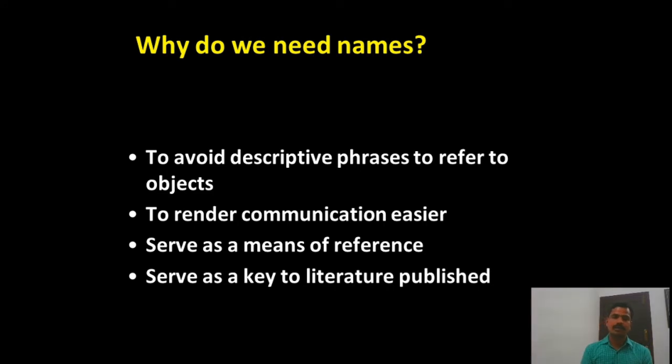For example, Ixora coccinea. That serves as a means of reference. It serves as a key to the literature published. So literature published on any plant can be easily retrieved using these keywords, that is names, for example botanical names. So we can retrieve data regarding Ixora coccinea very easily by giving the keyword Ixora coccinea.